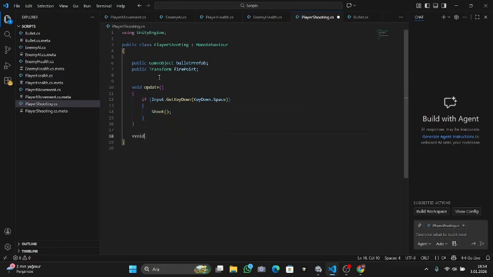And here void Shoot, not with two v's, void. Yeah, what a good script here. GameObject bullet equals Instantiate, and bulletPrefab. Let's say firePoint.position and firePoint.rotation.